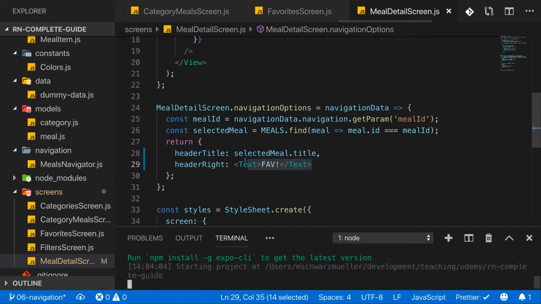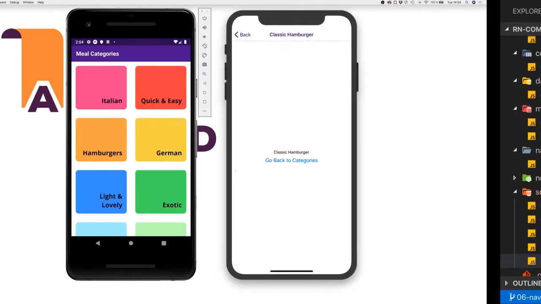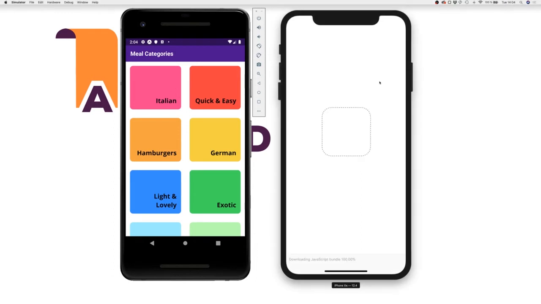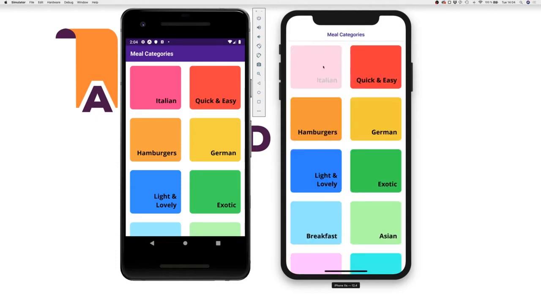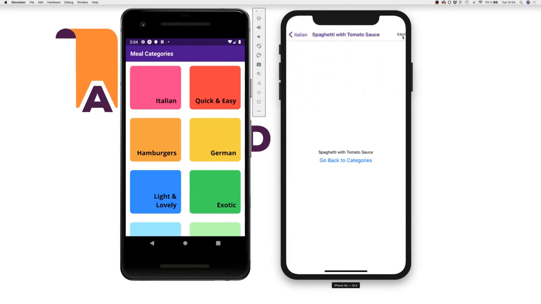So let me restart this with npm start, not npm install, npm start. And with it running again, let's reload this here on iOS, and let me show you what we have here now that I render a text. You see this text here.